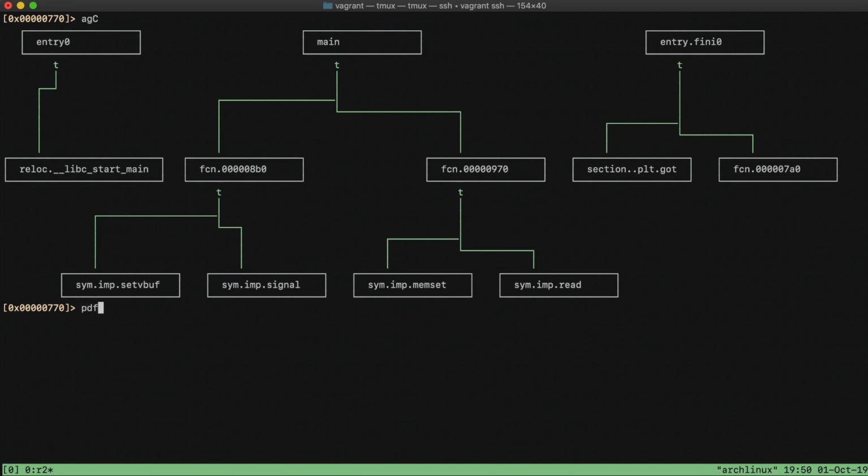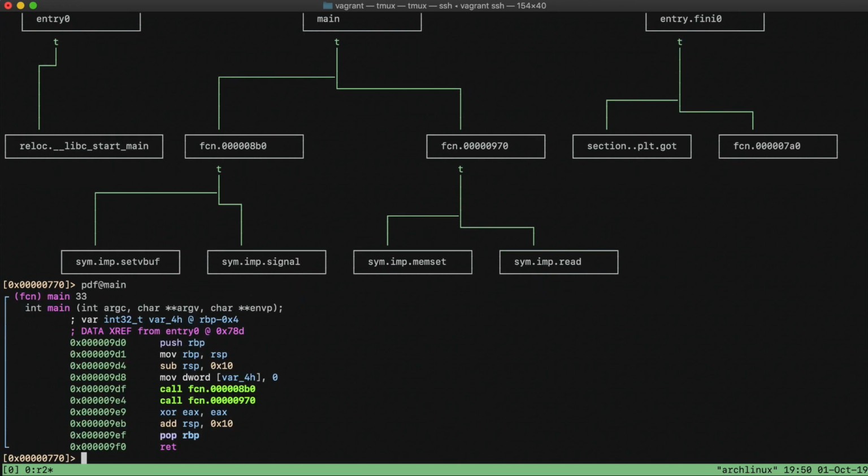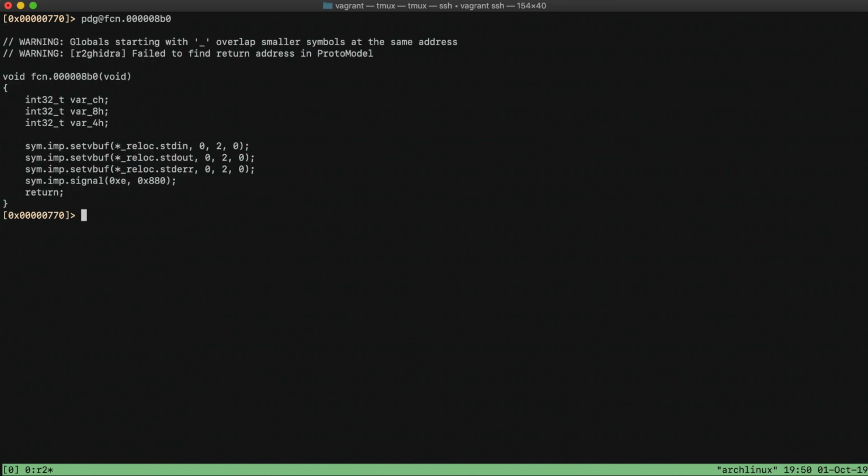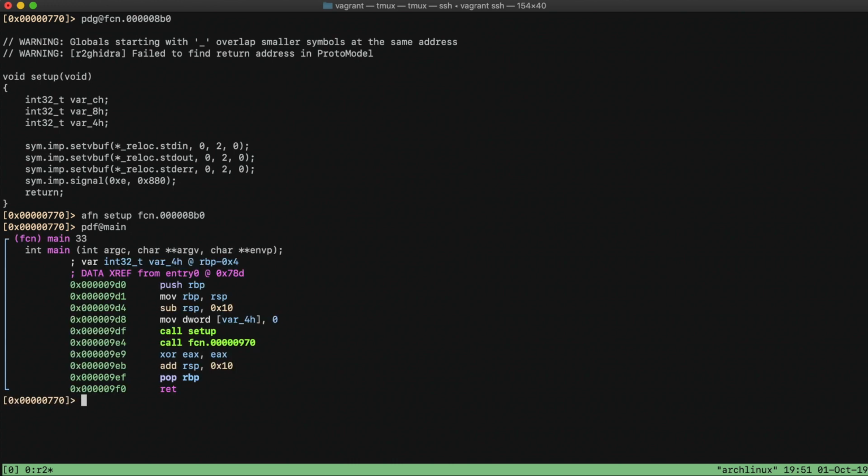Let's disassemble the main. As expected. So now we can use the Ghidra decompiler to decompile the function. We can name it setup. And now the disassembly, as you can see, is updated. Now let's decompile the second function.